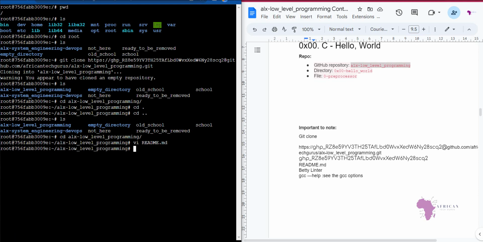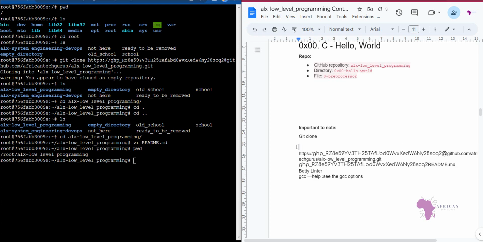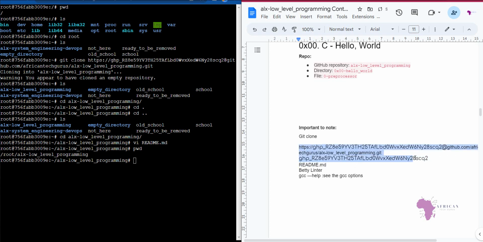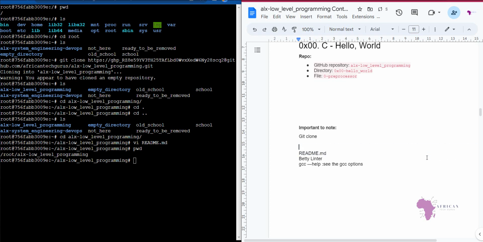And now the next thing I need to do, I am in my ALX low-level programming, and you can see where you are using pwd. So the next thing I want to do is create now my directory called 0 hello world. 0 hello world. I hope you got that one.